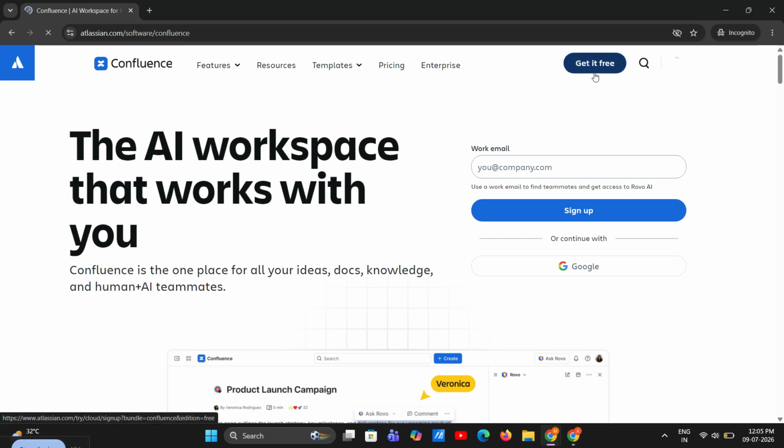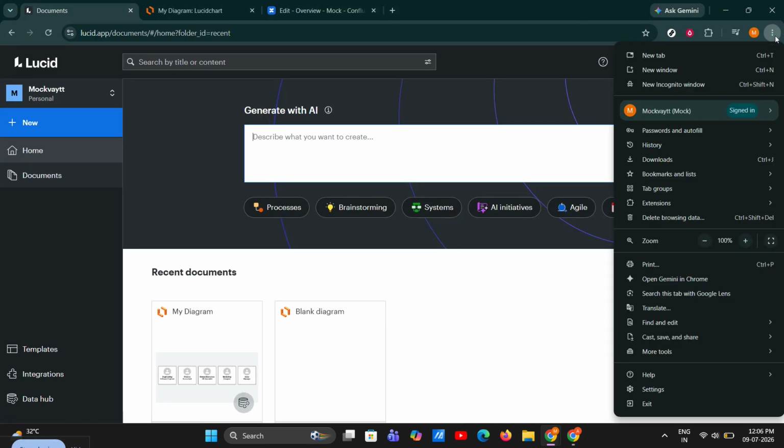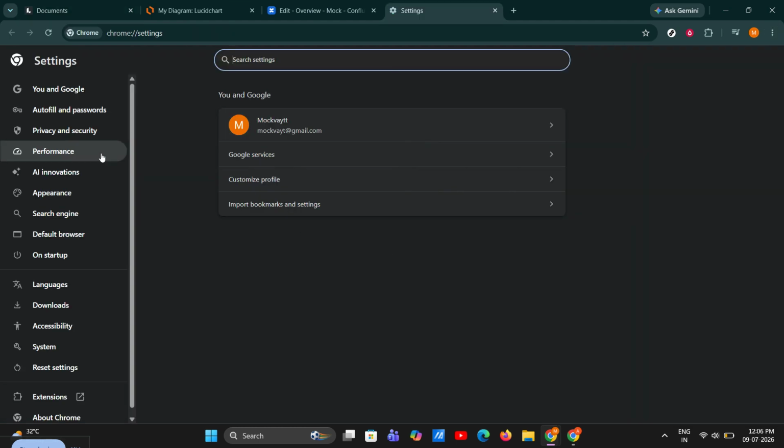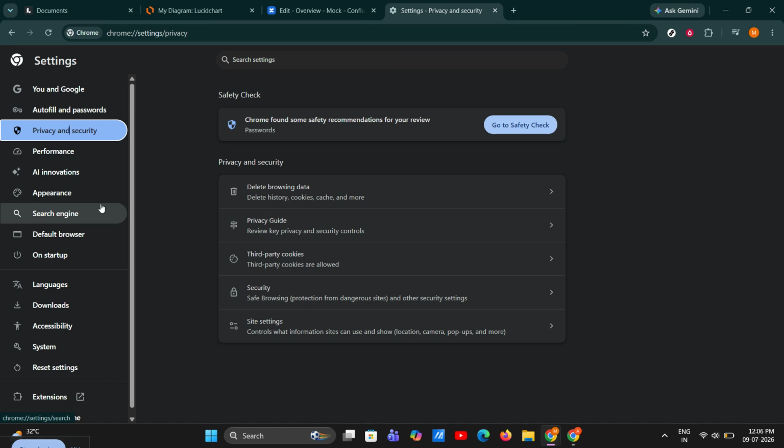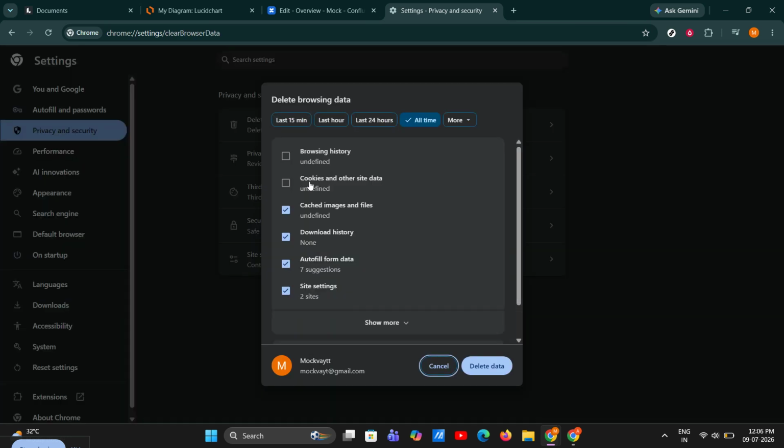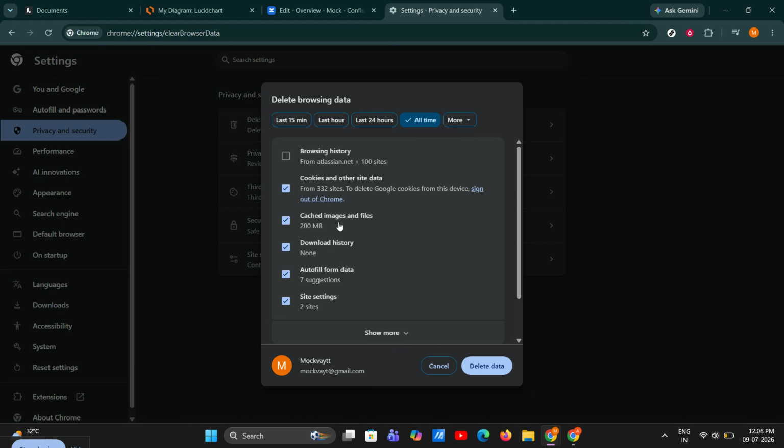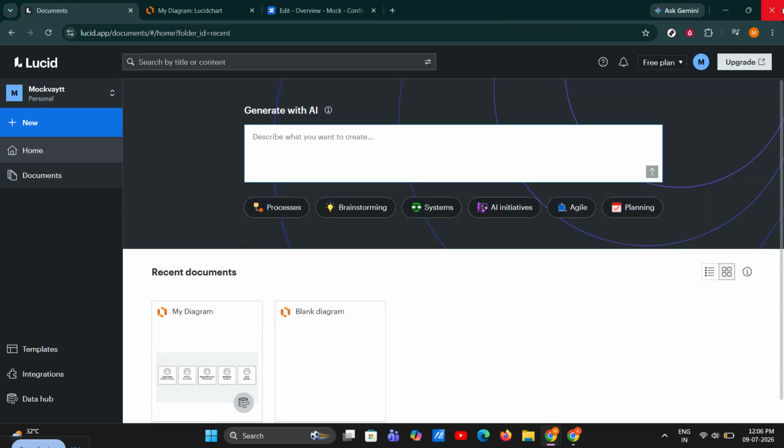Now, if the issue continues, it's time to clear your browser cache and cookies. Go back into your browser settings, then open Privacy and Security again. Click Clear Browsing Data. Make sure the time range is set to all time, because a partial clear may not fully resolve the issue. Select cookies and other site data, and also cached images and files. Then click Clear Data. After that, restart your browser completely, reopen Confluence, and check the diagram again. This step is especially helpful if the embed worked before and suddenly stopped after a browser update or a site change.